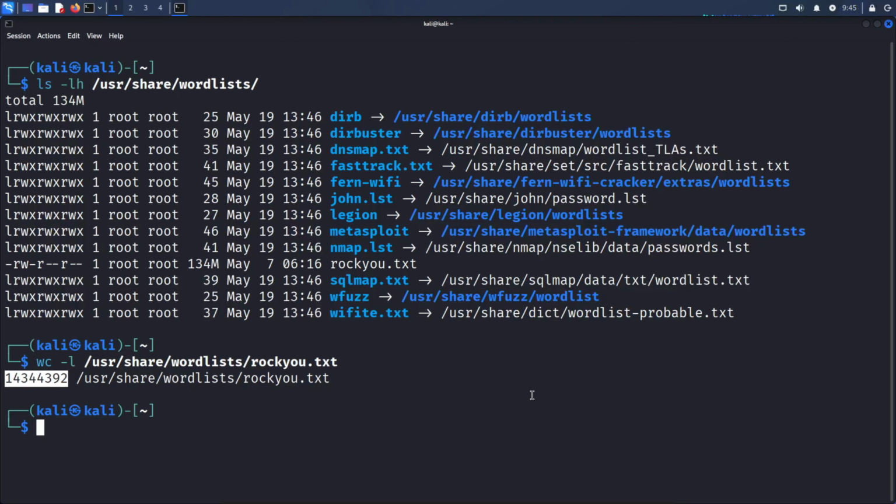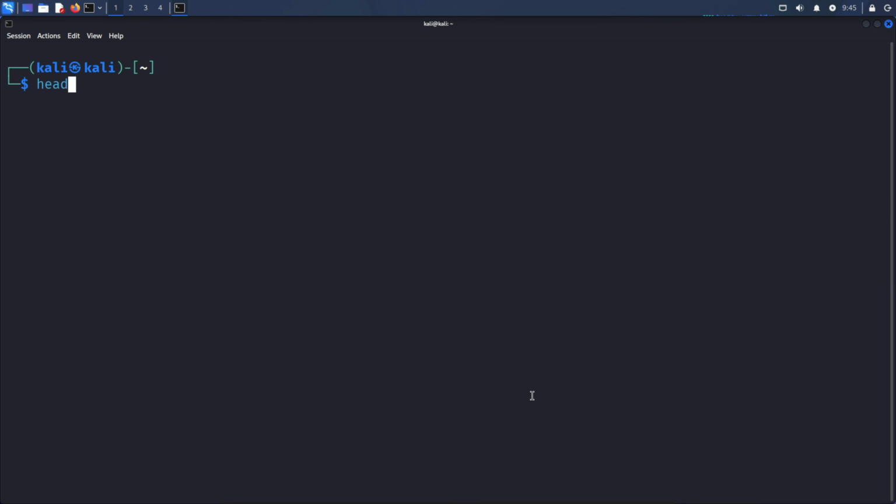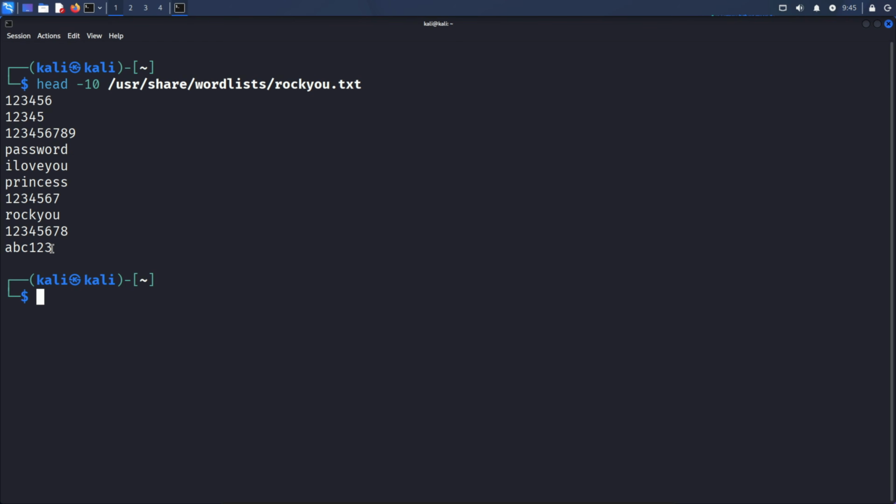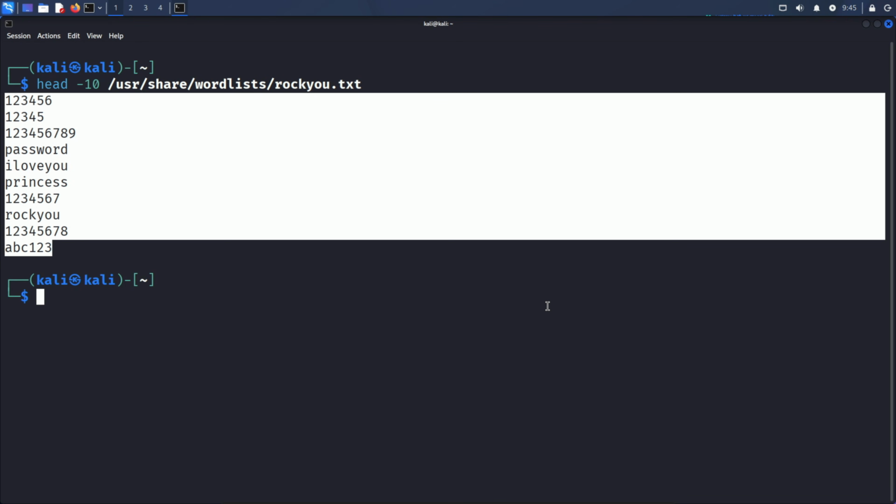That's massive. Just to give you an idea of what's inside, let's peek at the first 10 lines. Type head -10, followed by that same file path, and here you can see some basic common passwords right at the start. This file ranges from simple combinations all the way to complex ones if you explore through it.